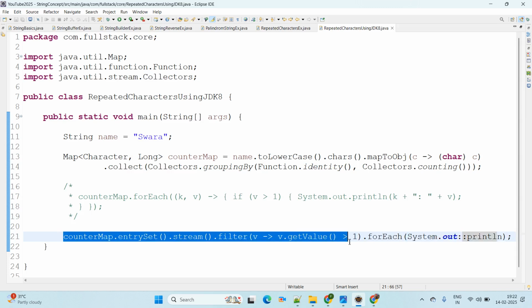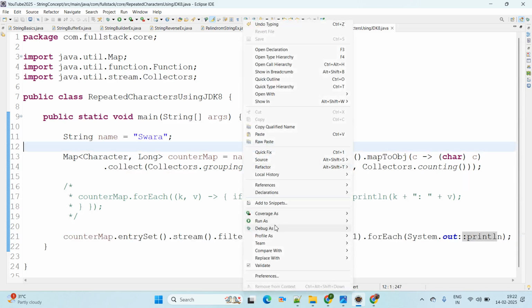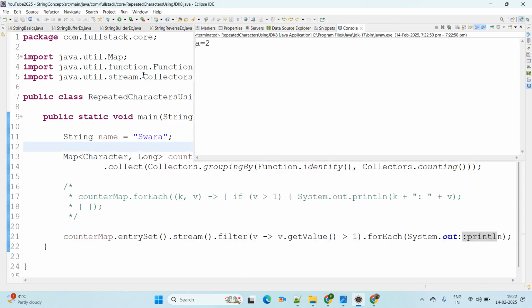This is a feature that came in Java 8. In upcoming sessions I will take care of a deep dive into Java 8 as well, and you will get more clarity. Simply right-click, Run As Java Application, and it will print the output.